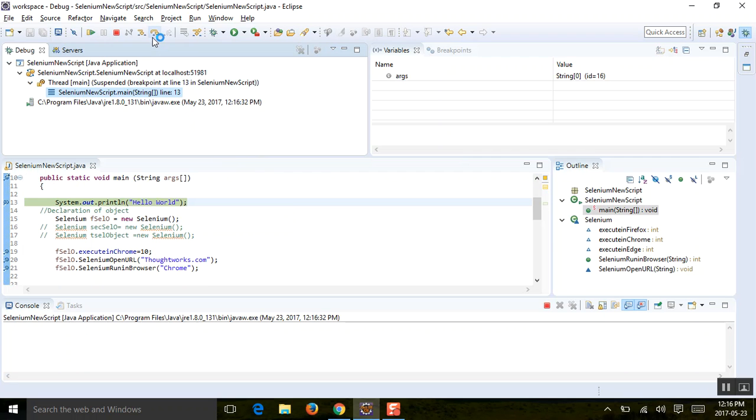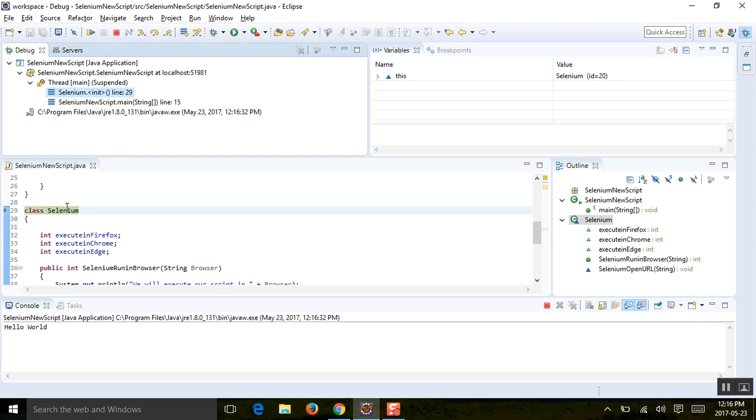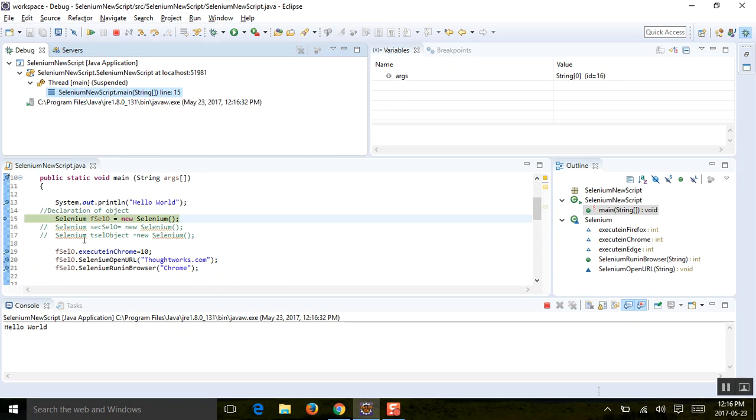I'm going to do a step into. Step into means it will go through each and every statement. Step into is also F5. So it went into the first object which is created. F5, so the object is of class Selenium. That's what it created. Then the next statement, again it went into this object and then straight into the first method, execute in Chrome.